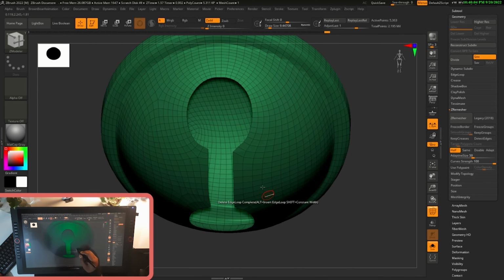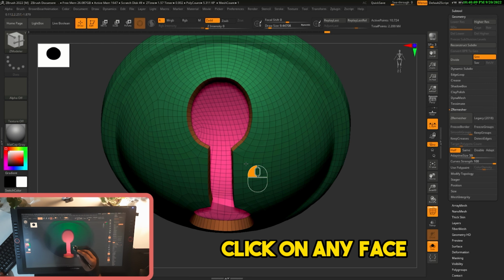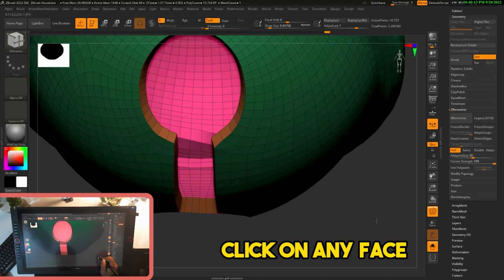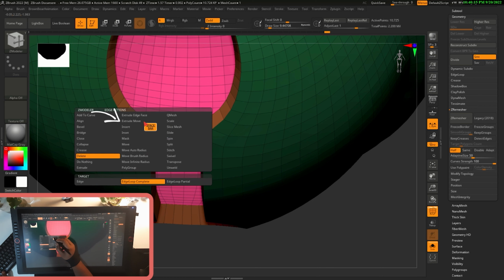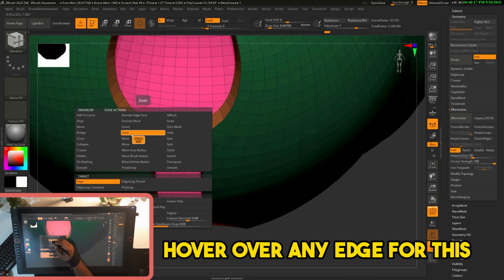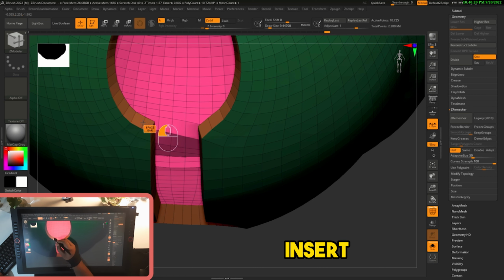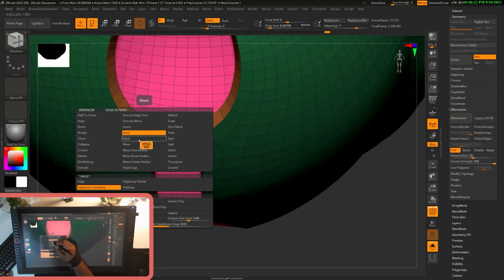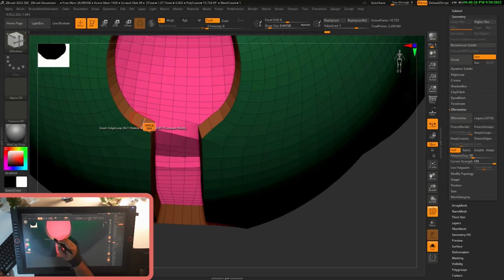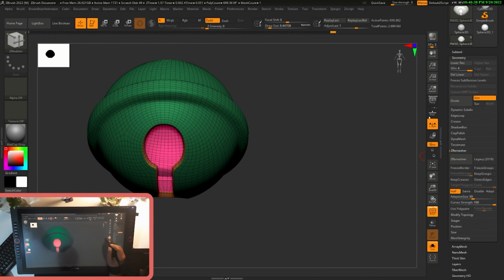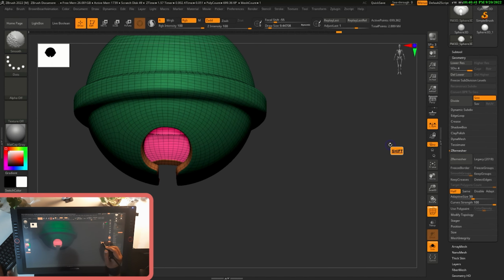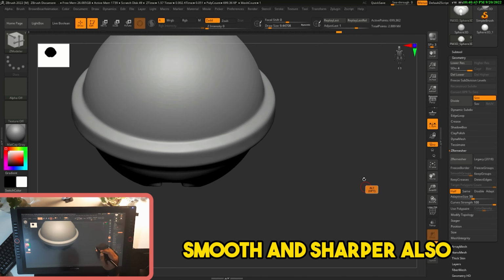Then again, by going back into the ZModeler brush with that setting itself, you can click on any face and you can just extrude out a shell out of this thin mesh. And now I'm going to insert a complete edge loop, trying to add an edge loop at the edges of this shape so that the shape will hold when we divide it. So we'll see that when I'm dividing, this shape is a little bit smooth and sharper also.